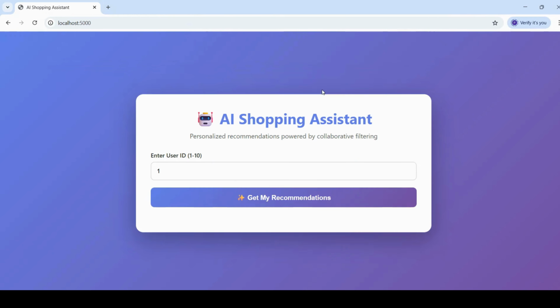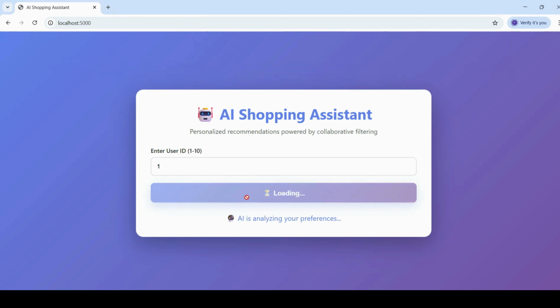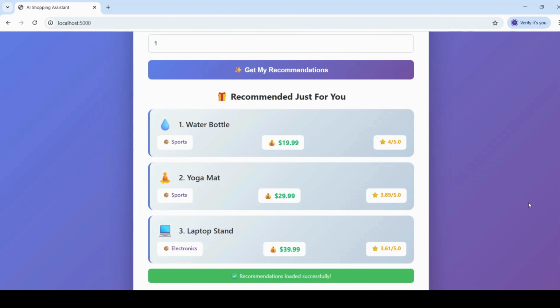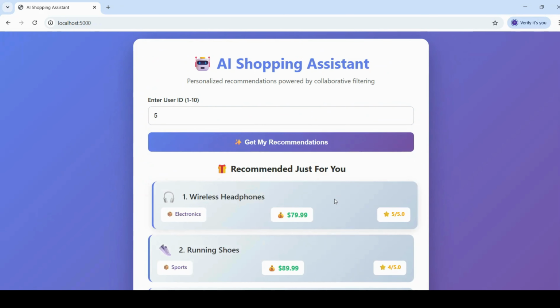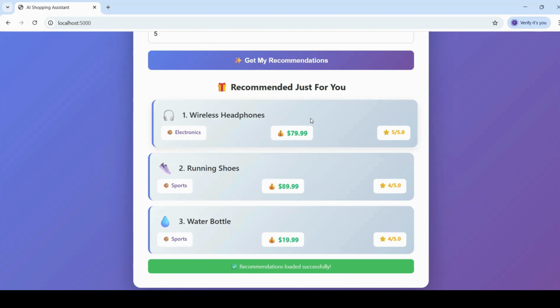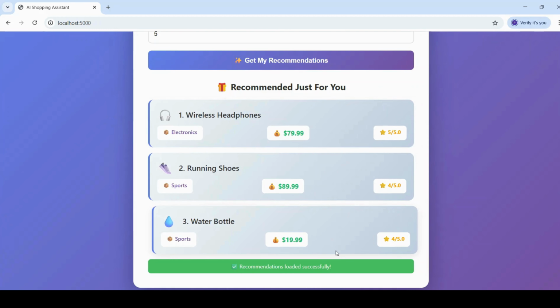Look at that! Our AI is now live. Let me test it with user 1. And boom, we get 3 personalized recommendations with predicted ratings. Let's try user 5. Completely different recommendations because this person has different tastes. This is a fully functional recommendation engine, and you just built it in under 15 minutes.